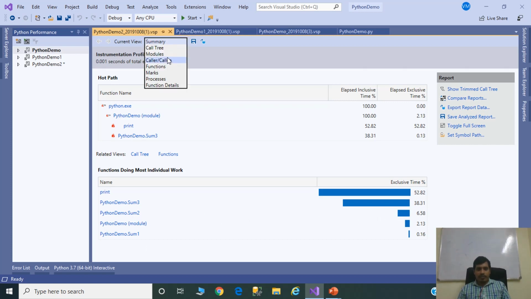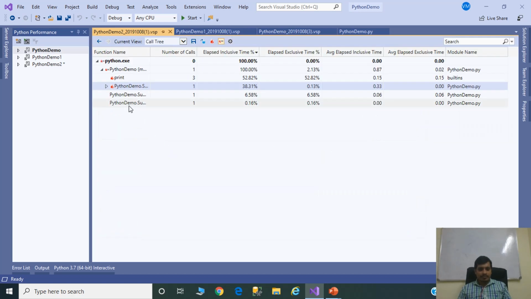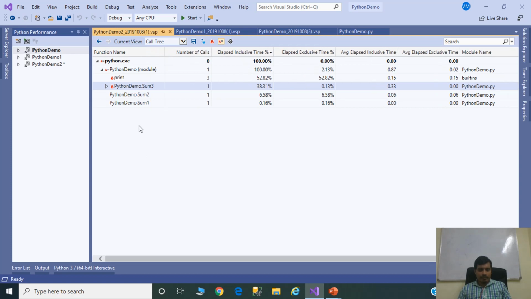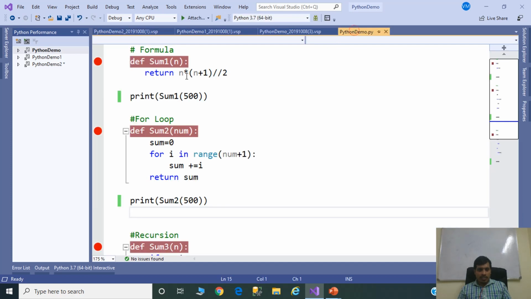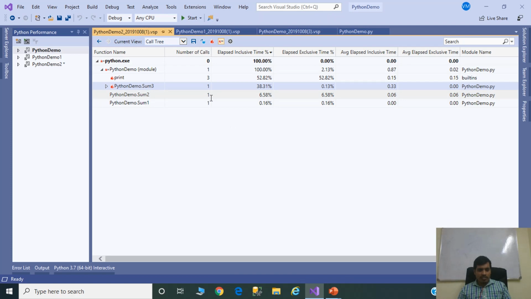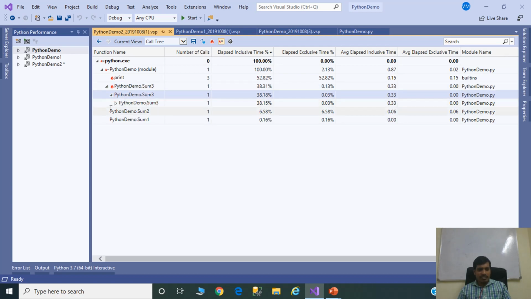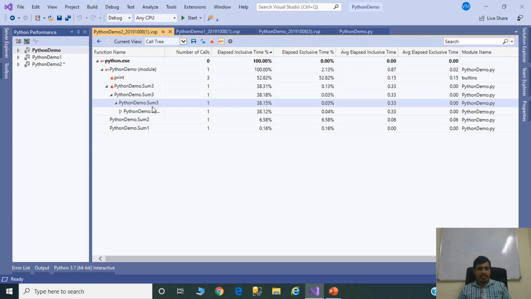Here we have different options. We'll click on call tree. In the call tree, expand this tab. For sum1 the number of calls is 1, that means the sum1 method executes once, and sum2 executes once. For sum3 the number of calls is 1, but if we expand this, inside sum3 we have another recursion. Expand this one, we have another recursion, expand this one, and we have another recursion. So this recursion will continue up to 500 times.